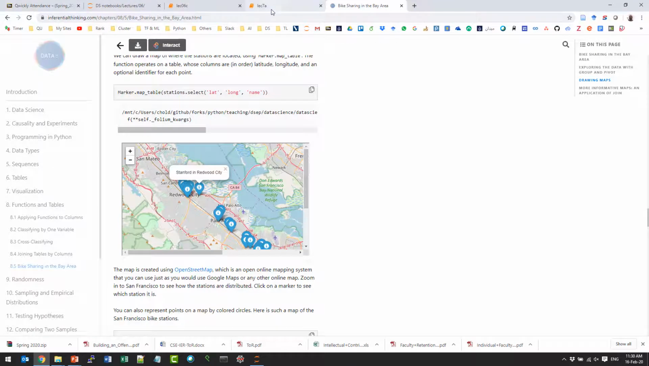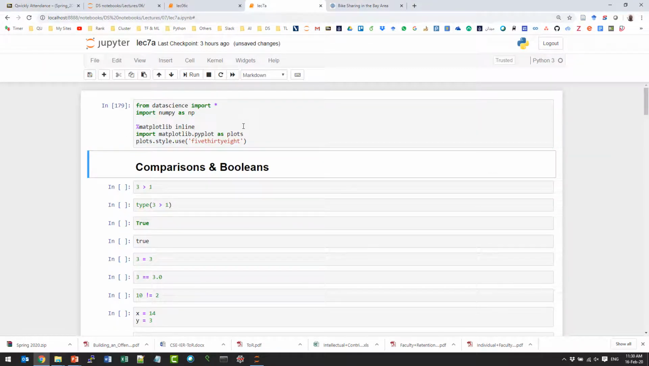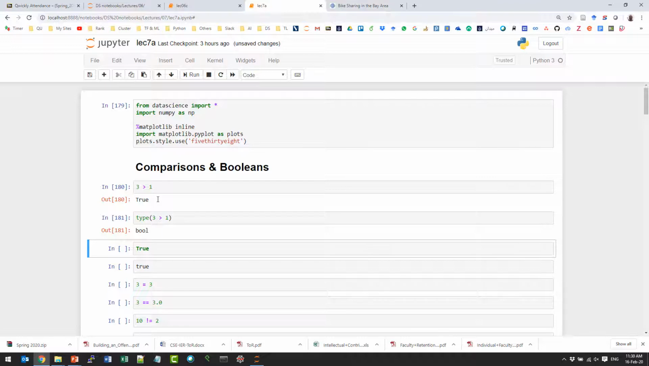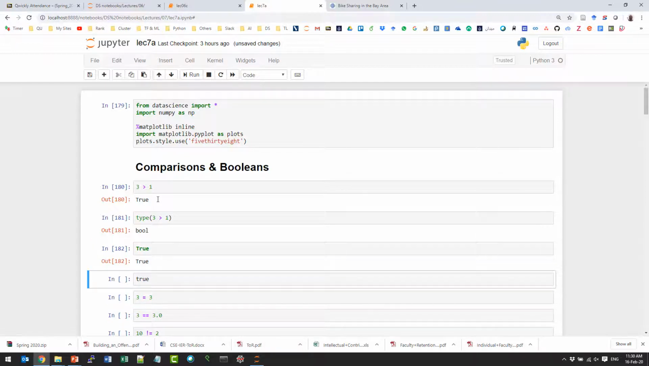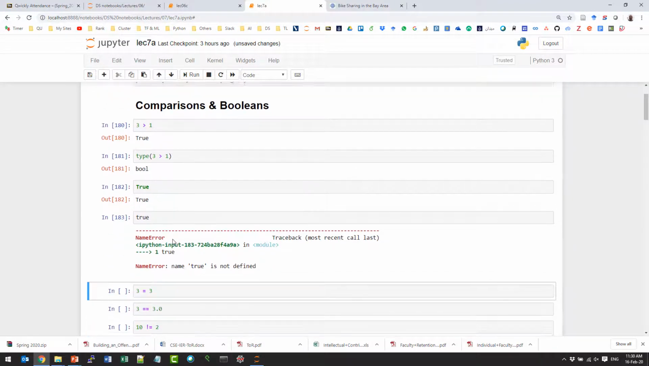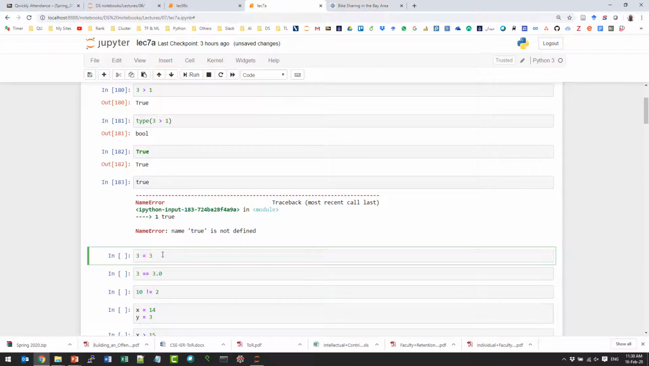Getting back to the demo here. What do you expect as a result of this expression? True. About this one? Boolean. Bool. Okay. How about this one? True, right? This is true. Okay. How about this one? Error. Why is that? Yeah, because that's not the true value in Python. True value in Python starts with T. How about this one?